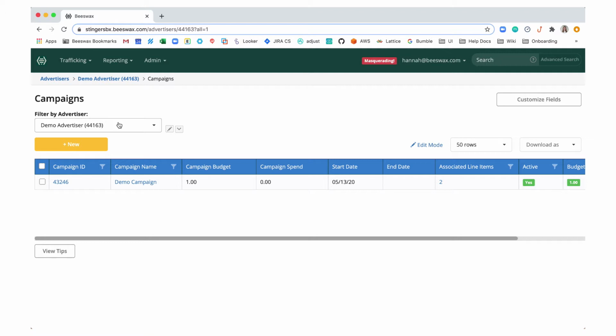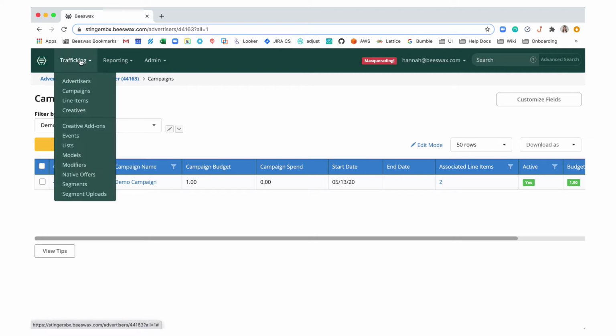So just a quick reminder on the hierarchy at Beeswax. First you create an advertiser, next you create a campaign. Campaigns are for budgeting and date control, frequency capping, and then your line items will be created underneath your campaigns for targeting and further date specific restrictions.